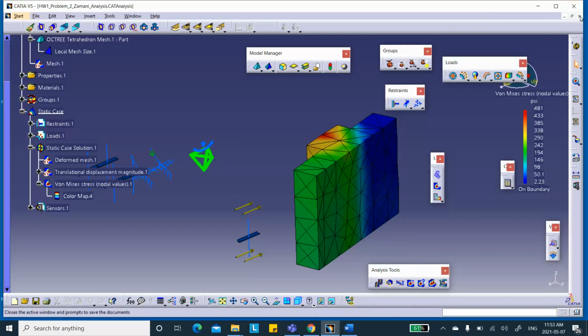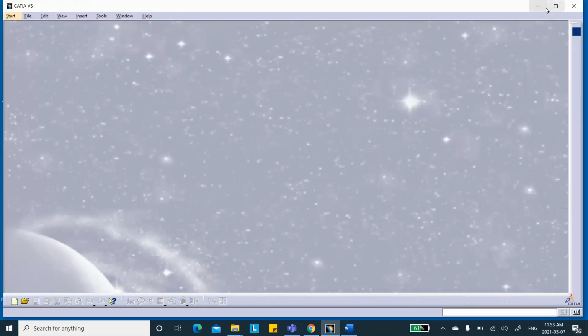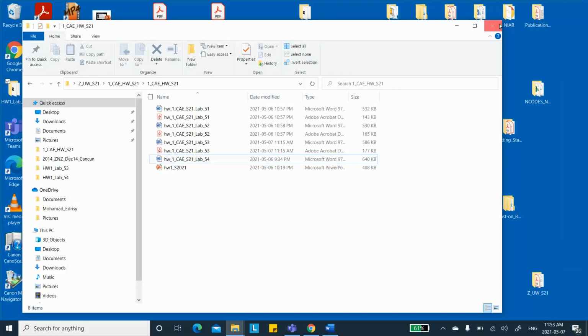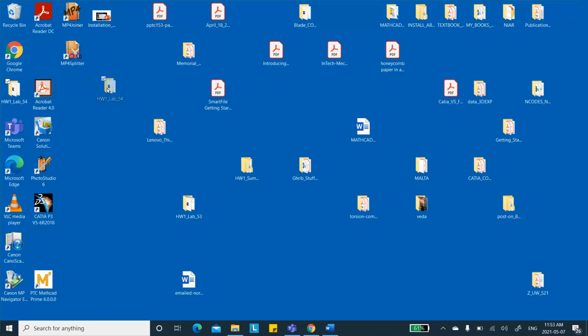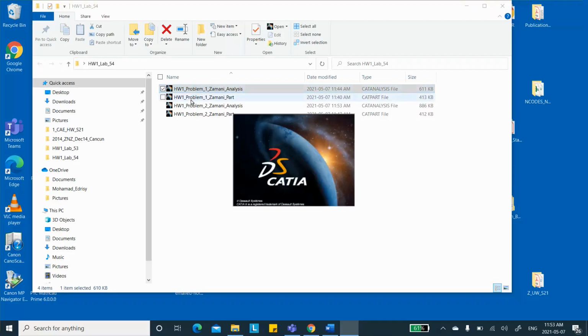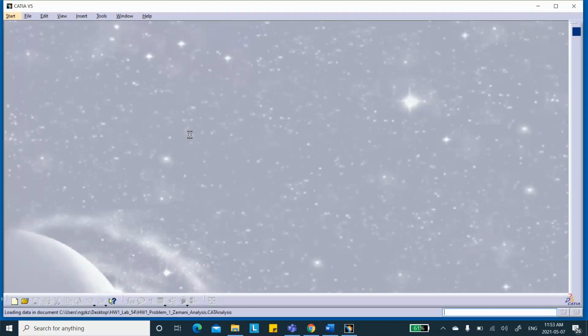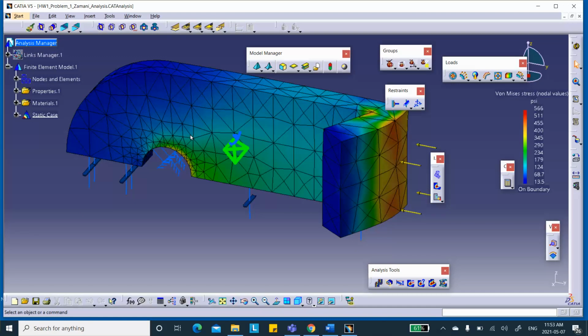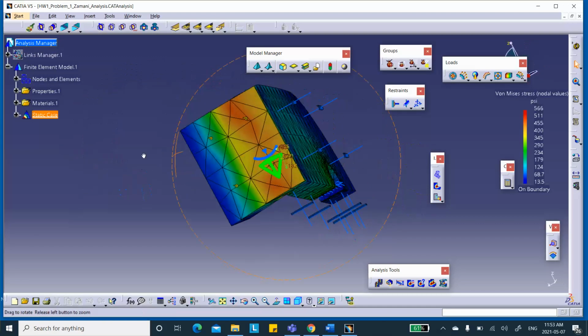Now let's make sure everything is there. Get rid of this, get rid of CATIA, get rid of that. There is the homework that you did right there, and you did 2 problems. Problem 1, part analysis. Problem 2, part analysis. This problem 1 is still the old one. If I double click on it, old one means two planes of symmetry. Yeah, this was the one with the two planes of symmetry.